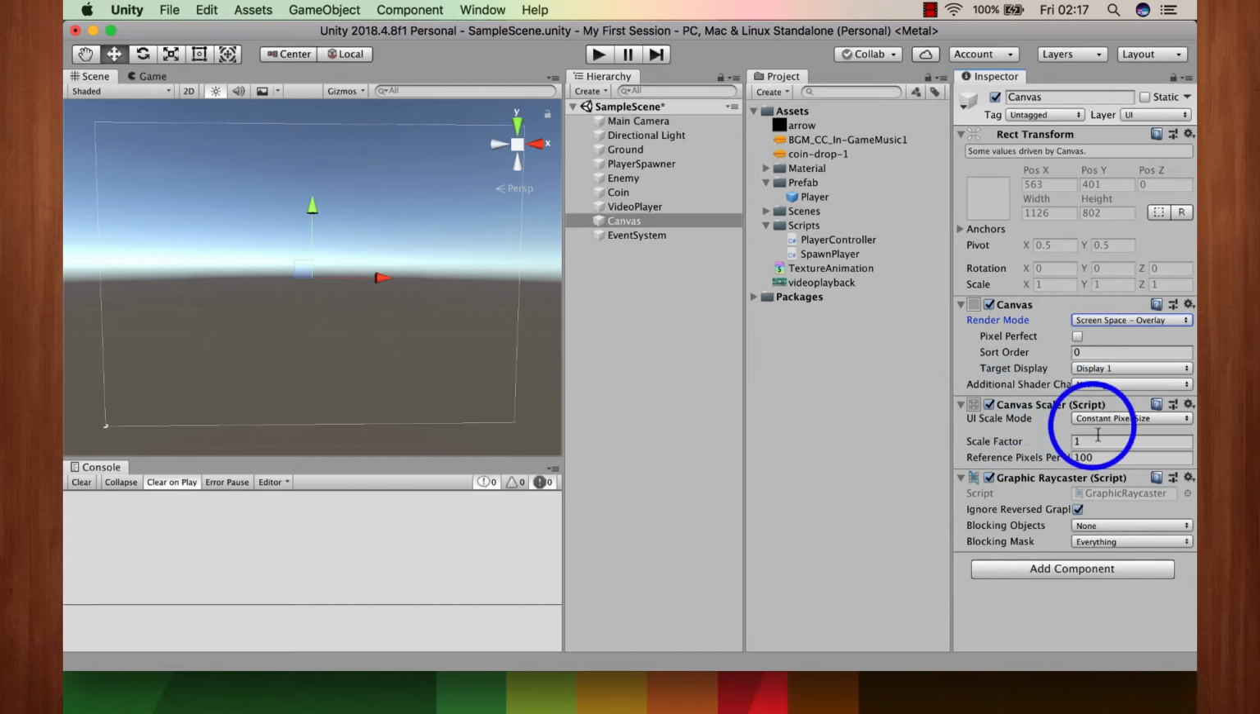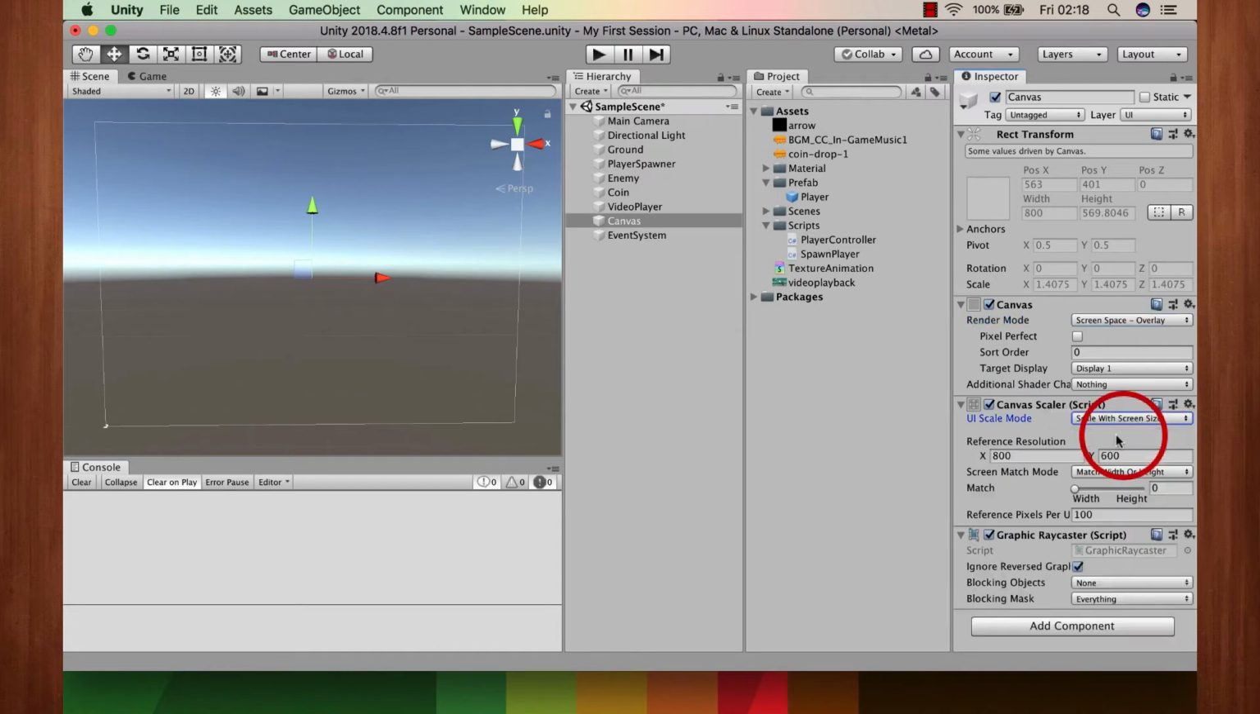Once screen space overlay comes, the other thing is, suppose you are making an application on Android or iOS, they have different kinds of resolution. To match each and everything, you can go with scale with screen size, and you can just write your reference resolution. For now I am keeping it as 1920 by 1080, which is our HD size. And here, how do you want to match when the resolution changes according to our reference resolution? You want to expand, you want to shrink, or you want to match both?